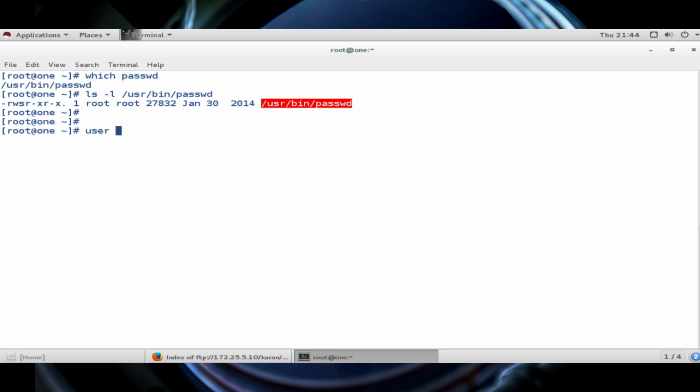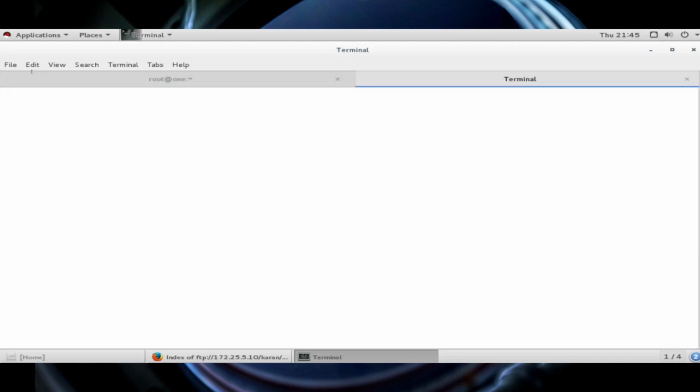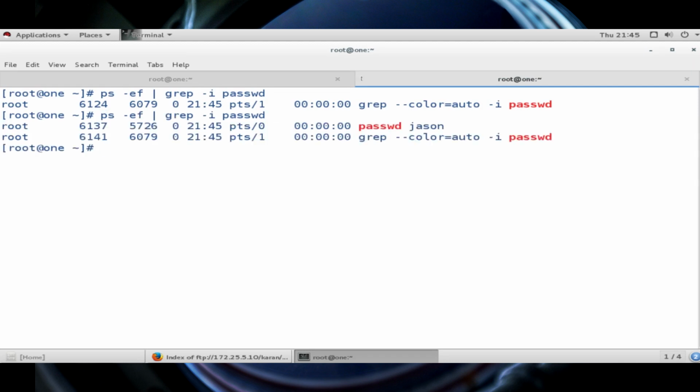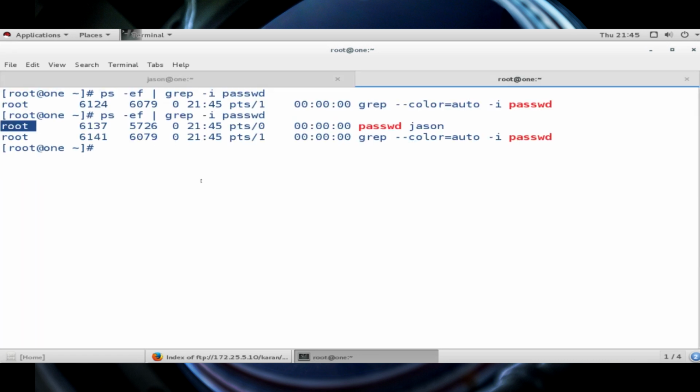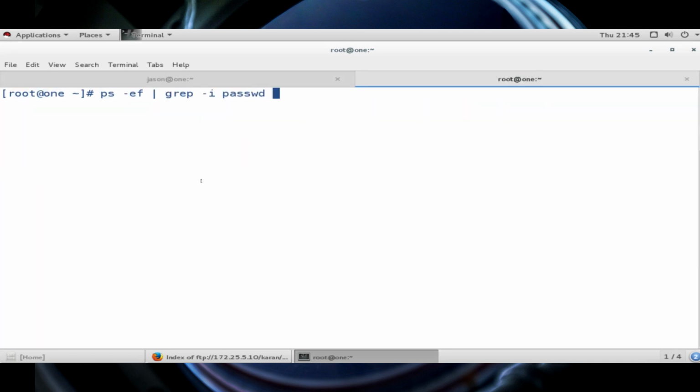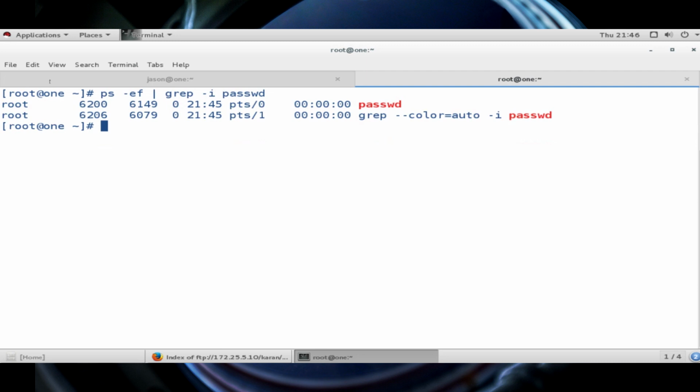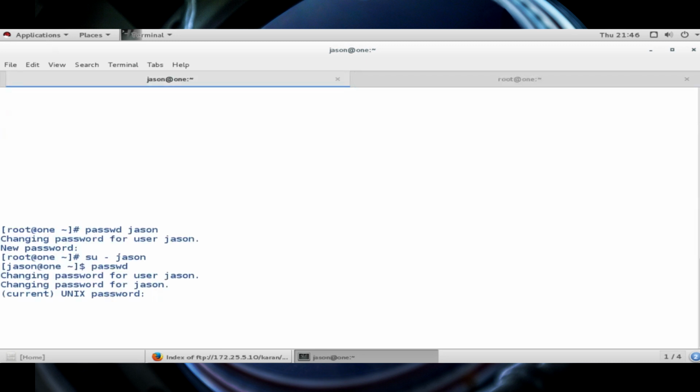So let us make a new user JSON and give him a password. You can clearly see this password process is being run by root, because the command was run by root user. But when the user JSON himself tries to change his own password, which will make changes to the /etc/shadow file, the password process which is now running is also run as root user. Which means because of SUID on password command, a normal user acts as root user while he is running the command.